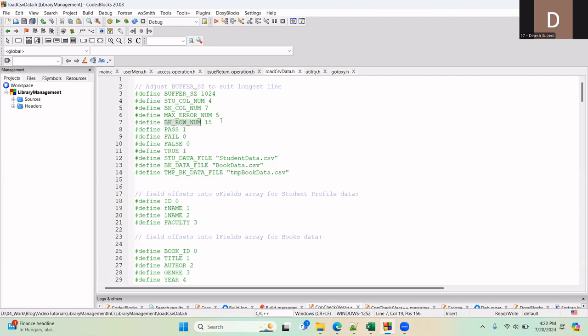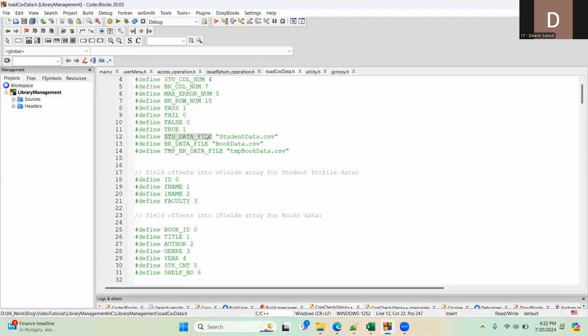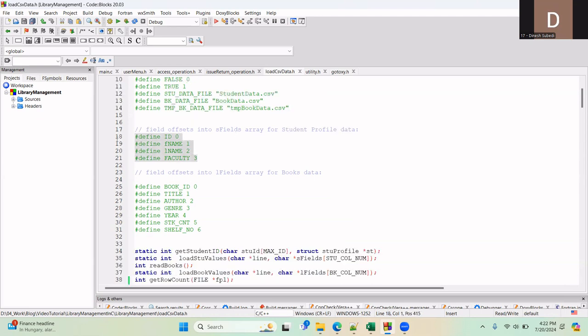I mean, the next part I will explain at that time. And these four variables, pass, fail, false, true, are simply flag variables. And stu data file is to point to student data, bk underscore data file is to point to book data, and the last one is to point to the temporary books data file. And these four constant variables are used to represent the idea of an array to load student data.